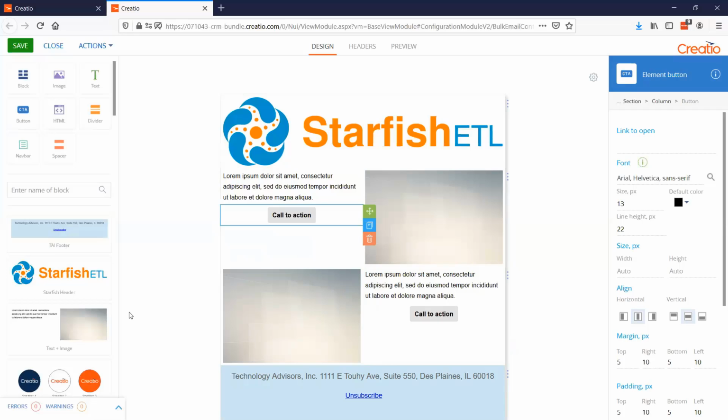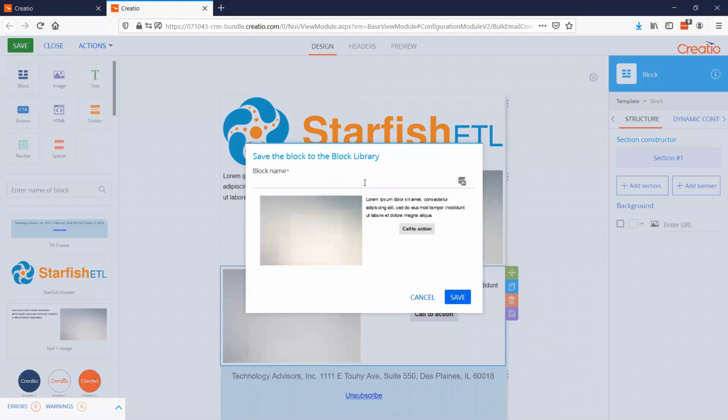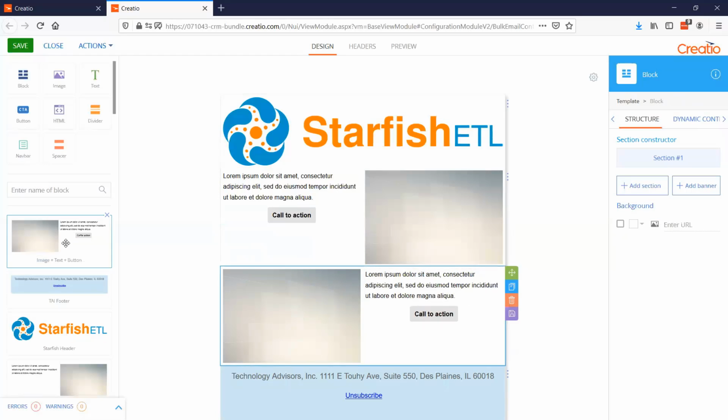And you can also easily add things to that. So let's say now that I've built this block with the image and the text and the button, I want to put that into my library. I can go ahead and just save that, give it a name. So let's do image plus text plus button and save that. And now I've got that ready to use again in the future as well.